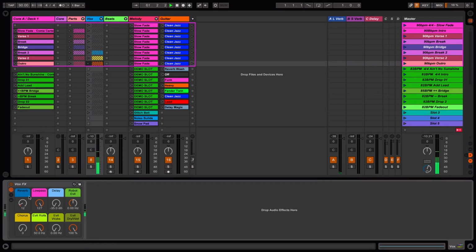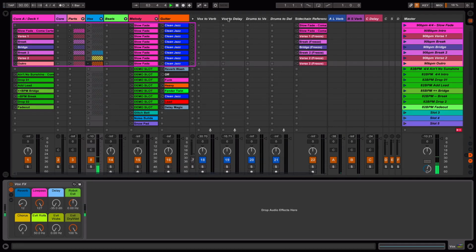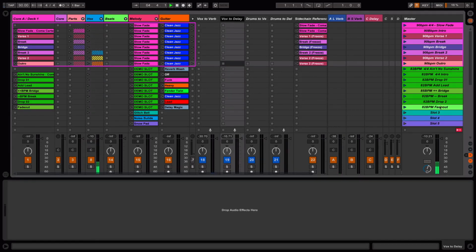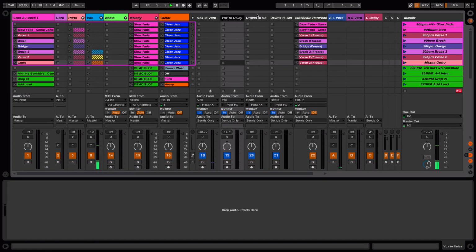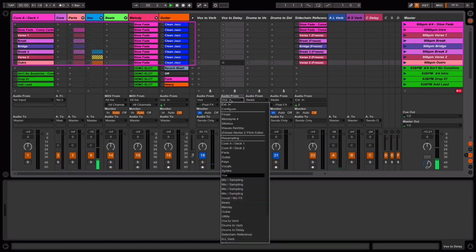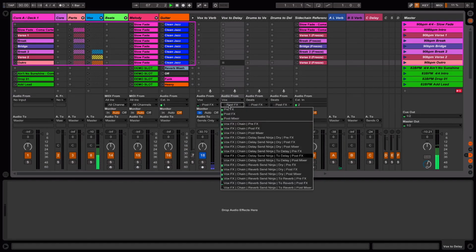Now, how does the audio get through to the delay channel or the reverb channel? Well, that's where we pop open this utility, and we'll see this Vox to delay channel I have here. That is taking input from the vocal channel, and then in Ableton you can actually select where you're taking the audio from, anywhere inside a rack. So you can see vocal effects, chain, delay send ninja, 2 delay, post effects, and that means it's taking it from the 2 delay chain, directly after the utility.